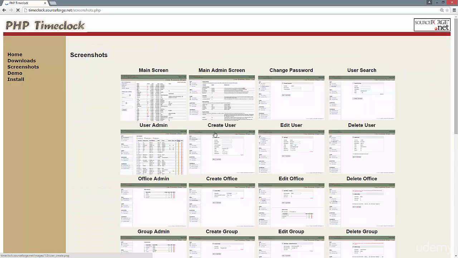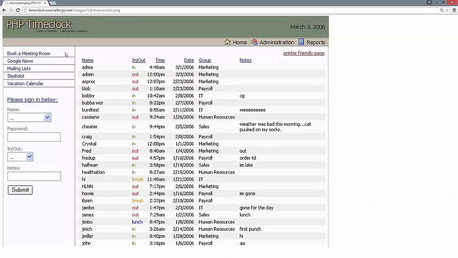Basically, let's go to the screenshots. What we're going to do is install on our Apache web server, on our Ubuntu server, an in and out board or a time clock. If you were at a company or somewhere, the company I work at currently uses a similar PHP time clock. They call it an outboard, and people are able to make notes here to say where they are.